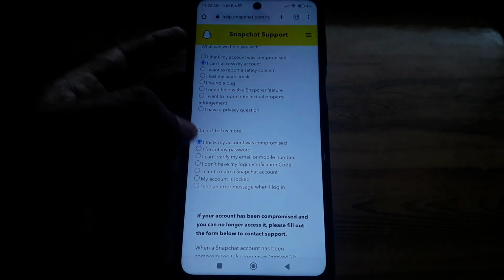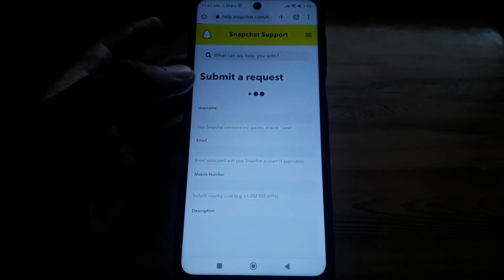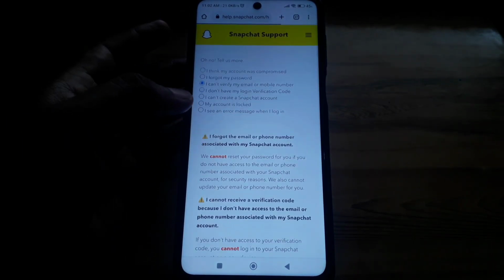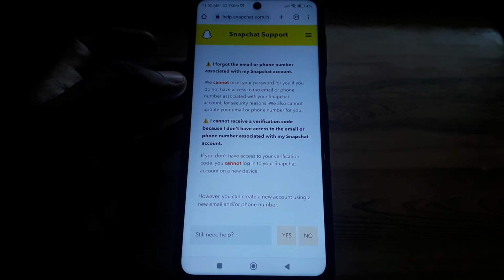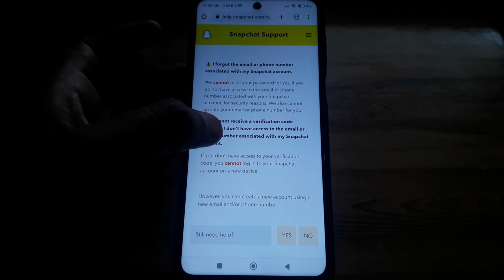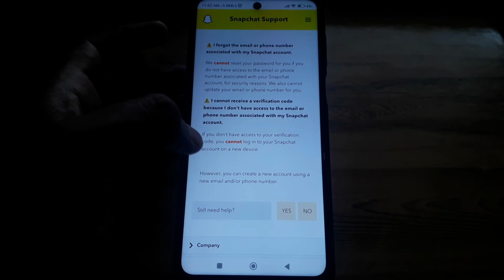Moreover, you can also say that you forgot the password, because this error occurs when you have forgotten the password. So here are the details: if you forgot the email or phone number associated with my Snapchat account, we can reset your password if you do not have access to email or phone. I cannot receive a verification code because I don't have access to the email or phone number associated with my account.